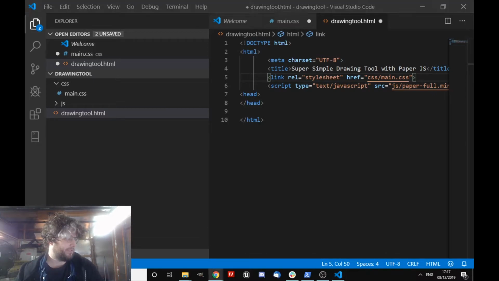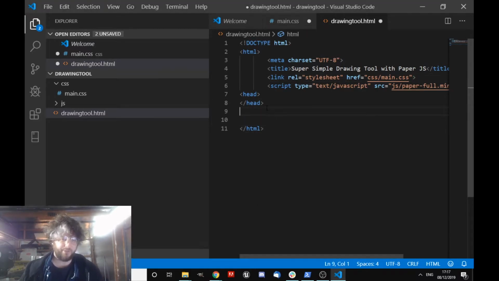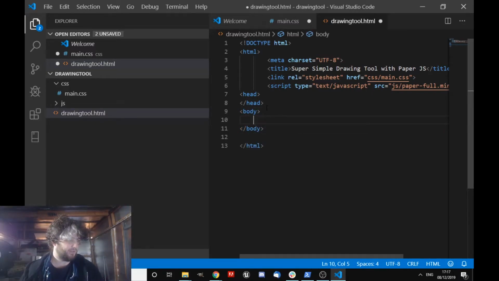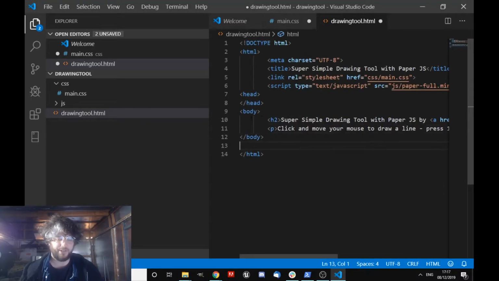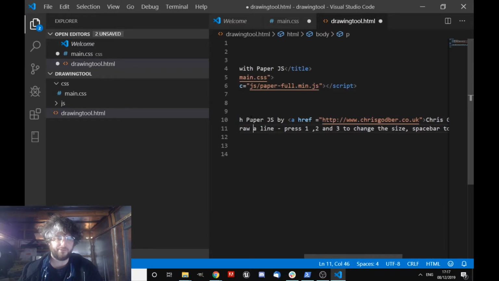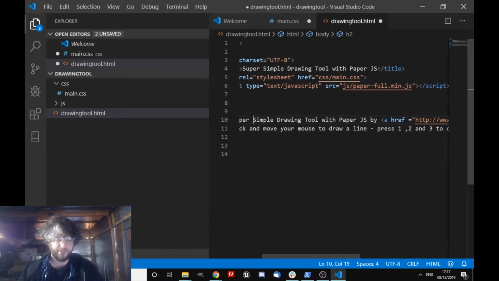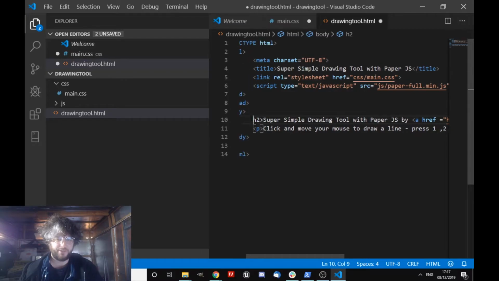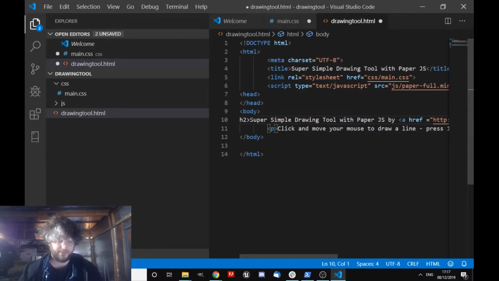So we're going to go on to the actual drawing soon, but let's first just add our canvas. This is where all the drawing will happen. Let's go body, put something in here. So we're just putting some text here. I'll just copy this across and run it again. So we have header 2 and then paragraph, which is just literally for the user to see what the tool is.